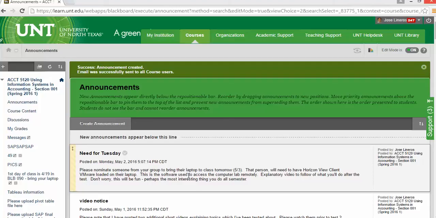What I'm requesting, as per the announcement, is that at least somebody from your groups bring their laptop. If you want to bring it and play with it, that's fine, but that's the minimum I'm requiring. If they already have Horizon View Client, which is the software that lets you access the computer lab, then some of this won't be relevant because you won't have to install any software. But if you do have to install some software, I want to show you where you need to go.